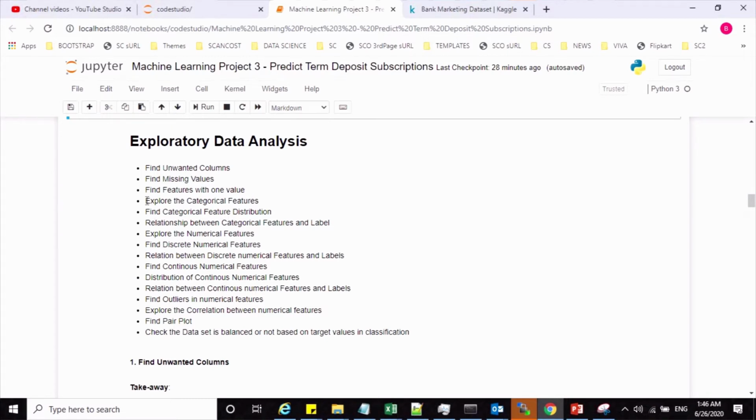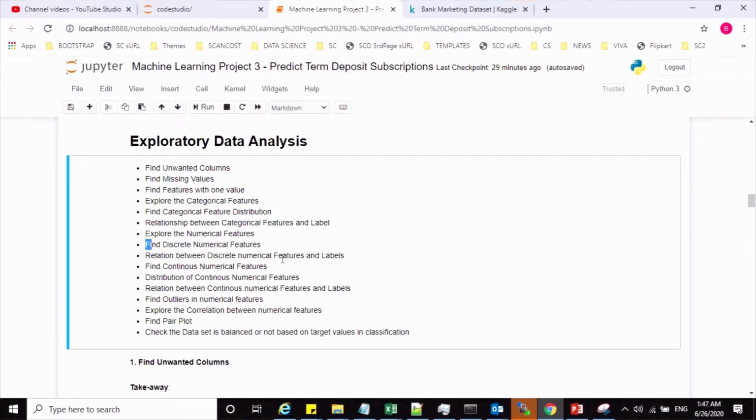And then next we will try to explore the categorical features. We'll find the categorical feature distributions, and also we'll see the relation between the categorical features and the labels. Once we're done with the categorical features, we'll try to explore the numerical features. These could be discrete and continuous. First we will find the discrete numerical features, then the relation between discrete numerical features and the labels, then we'll find the continuous numerical features, their distributions, and their relation with the label. Then finally we'll try to find the outliers, correlation between numerical features, find the pair plot, and check whether the data set is balanced or not on target values in the classification. So let us begin now.